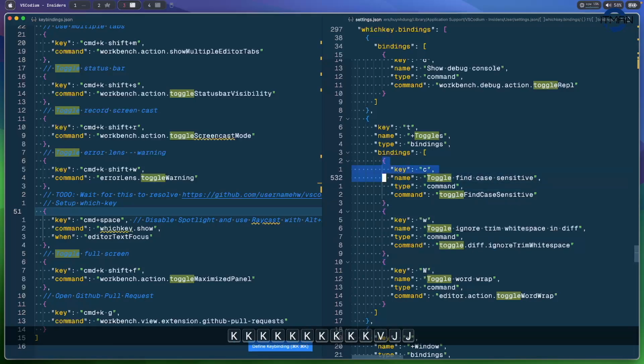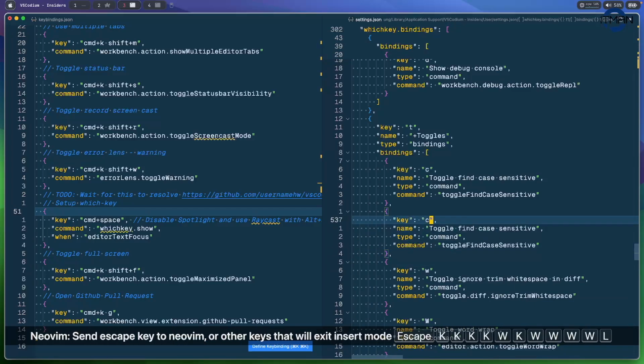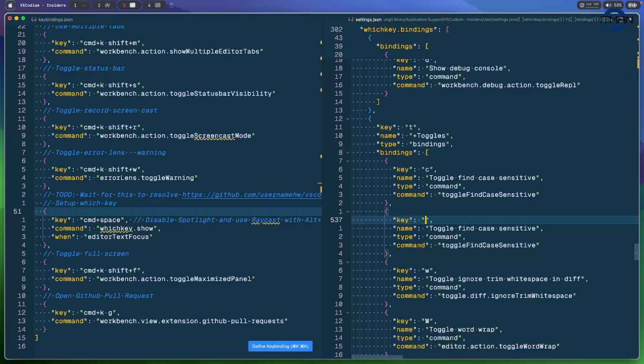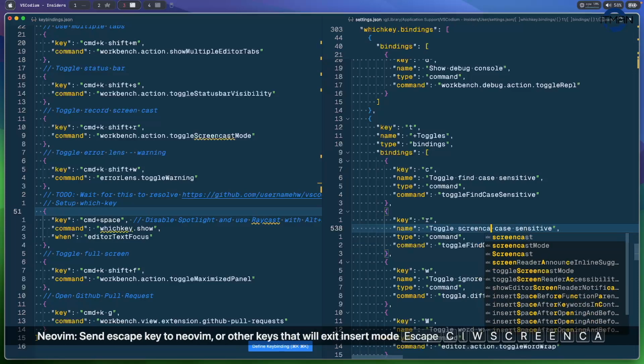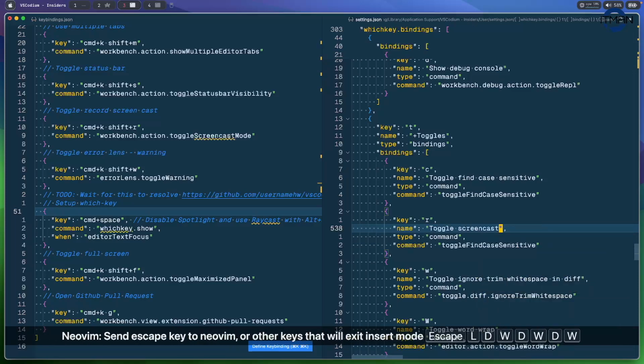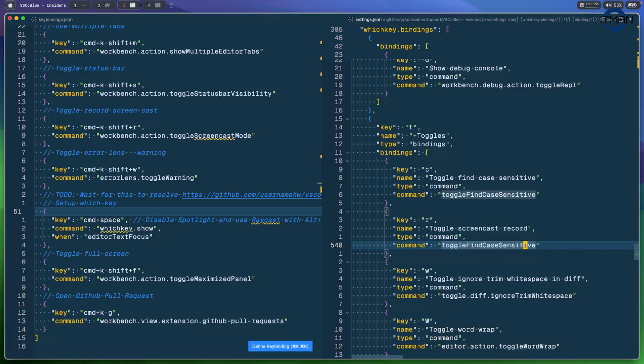For example, I want to use this, copy this one, and now if I change the key from C to R to record, I can say "to go screencast". Okay, record, for example, this one. So this command. What is the command I want to try?